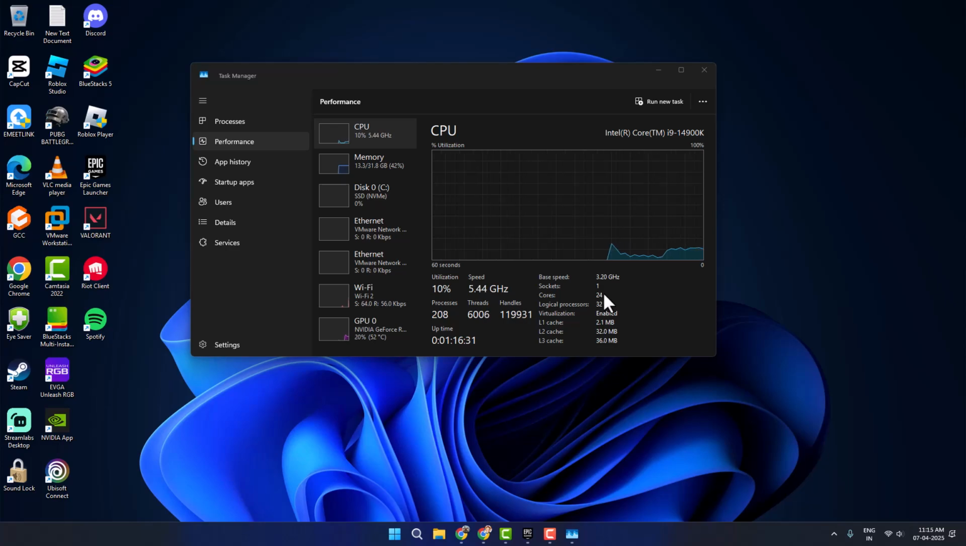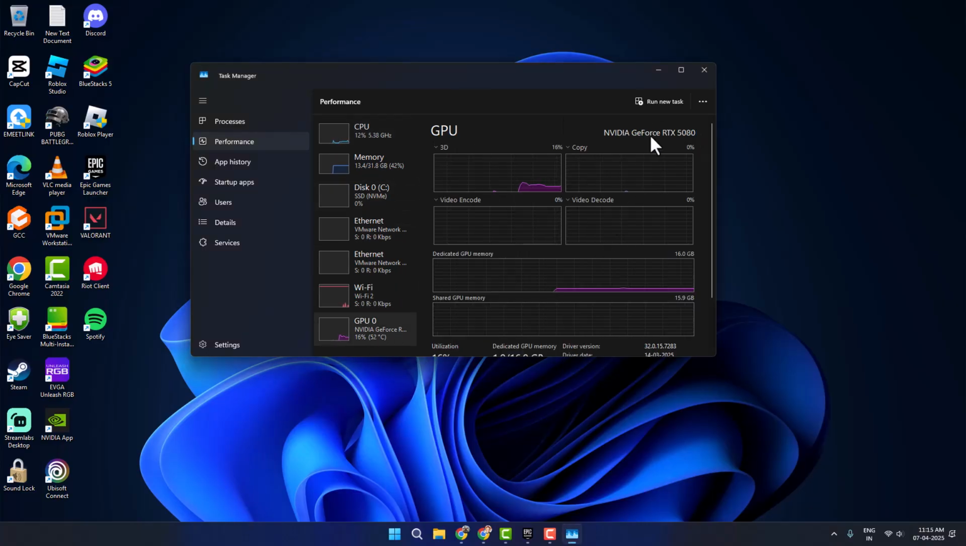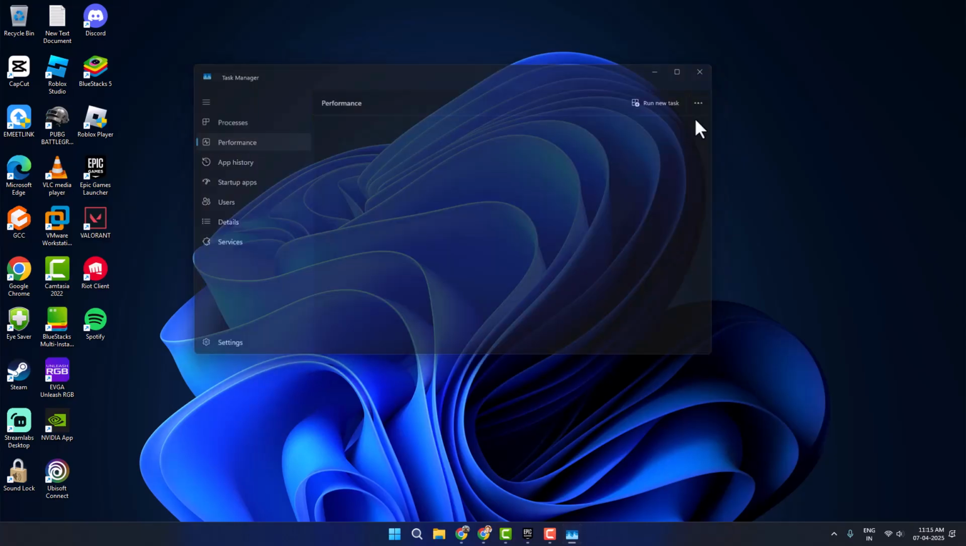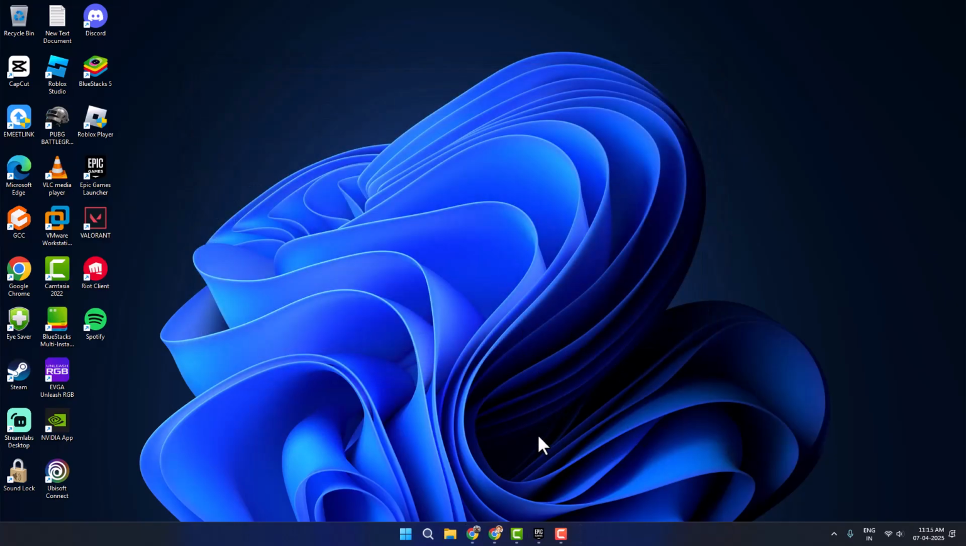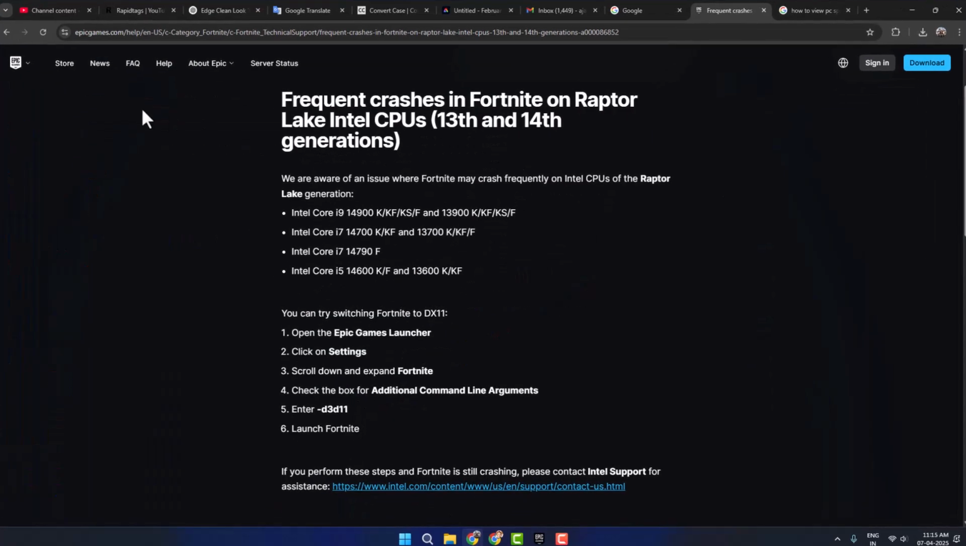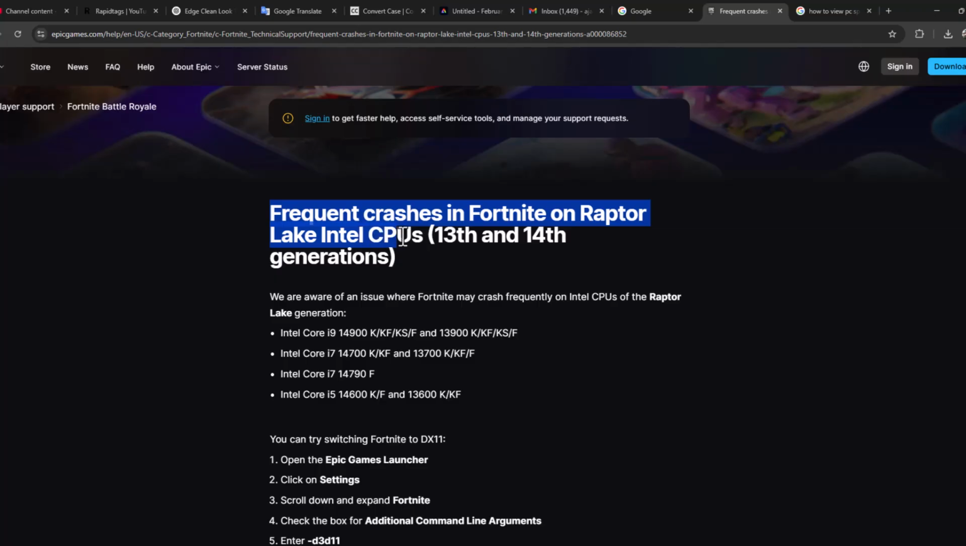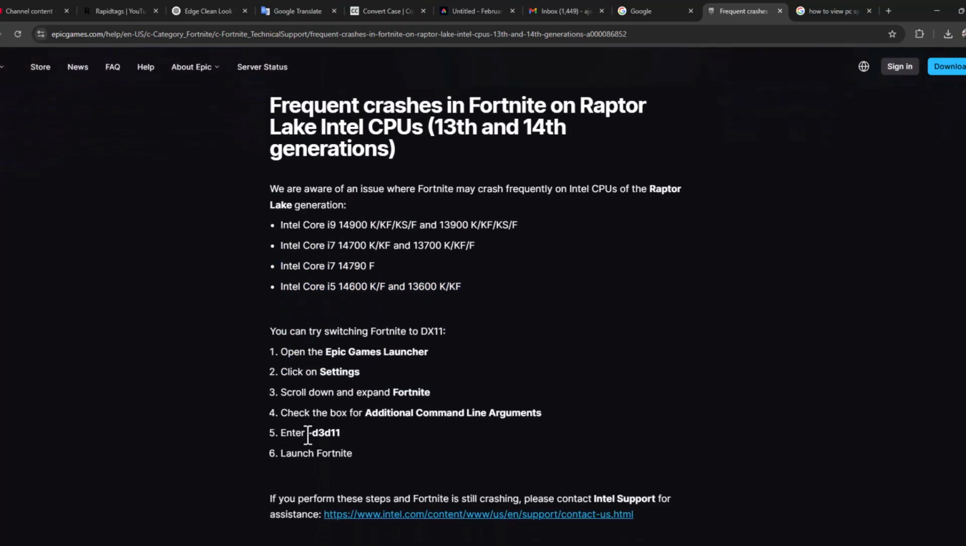Today we are going to see how to fix Fortnite crashing on a high-end PC. Let's fix it, guys. In my case I have an i9 14th generation processor and a 5080 GPU, but this game still crashes and I can't even play it. I saw on the Epic Games official site that this is a frequent crash in Fortnite on these CPU generations. As it mentioned, my CPU generation is affected as well. These high-end CPUs have a problem with DirectX 12. So you just need to follow these steps, guys.